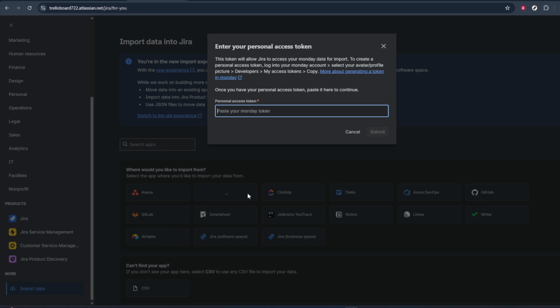From here, Jira will guide you through on-screen prompts. These prompts typically include connecting your monday.com account, choosing which boards you want to bring into Jira, and deciding how fields like titles, descriptions, statuses, and assignees should map to Jira's own fields. Take your time with each screen. Read the descriptions carefully, and double-check that the right Monday board is selected before you continue.